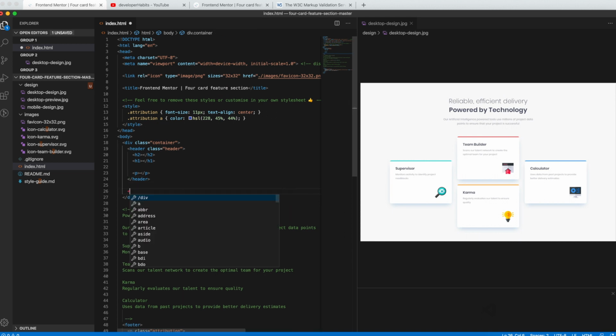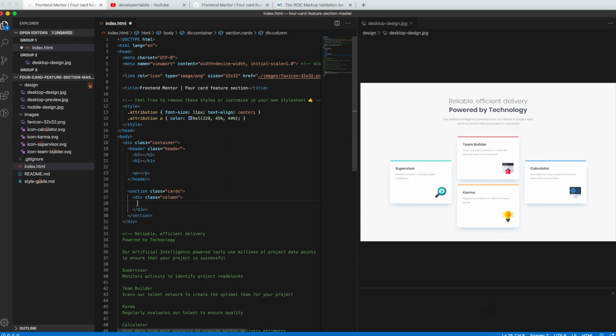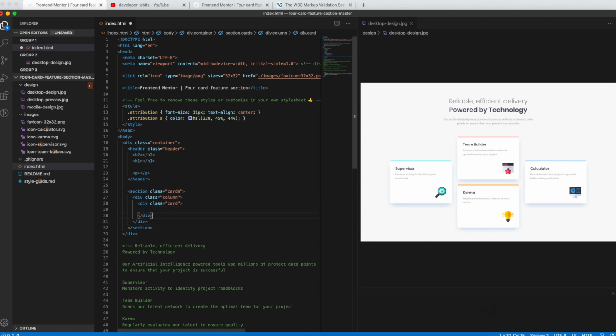So after the header we have a card section. Actually we can use the tag section here, and it's called cards, and inside we have 3 columns. So column, and inside column we can have cards. The cards can have a title.